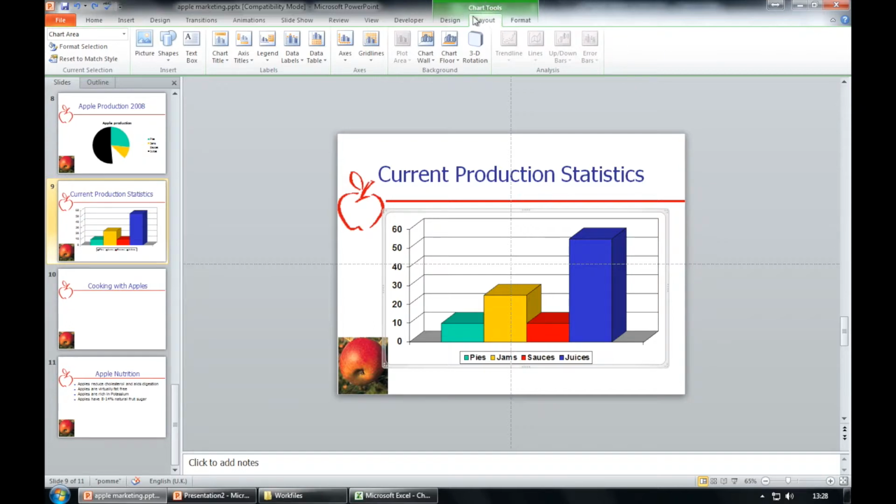So if you click on the box around, as soon as you click on the chart, you get the chart tools up here. If you go to Layout, Data Labels, and then press Show, that should then give you the data labels appearing on top of your chart.